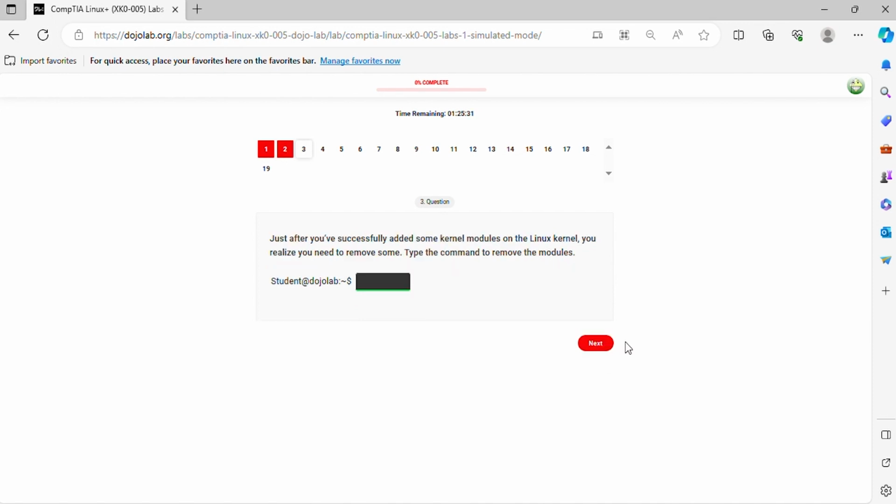Question 3. Just after you've successfully added some kernel modules on the Linux kernel, you realize you need to remove some. Type the command to remove the modules.